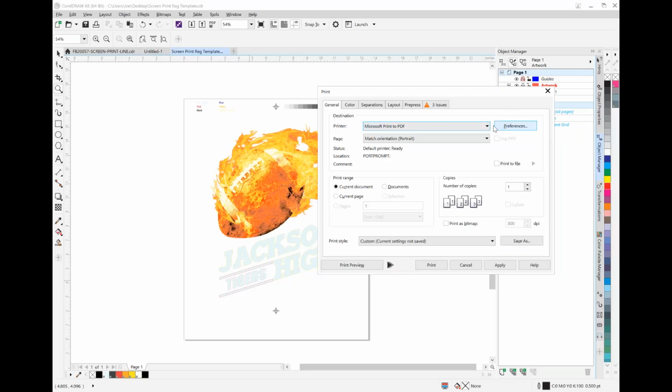So I don't have AccuRip here. I don't have a printer connected to this, but I would normally select AccuRip, which is the RIP I normally use, and then hit print, and the file goes, whoosh, zips right off to AccuRip, where AccuRip sees the individual colors and starts printing things out. So that's pretty much what you're going to do.